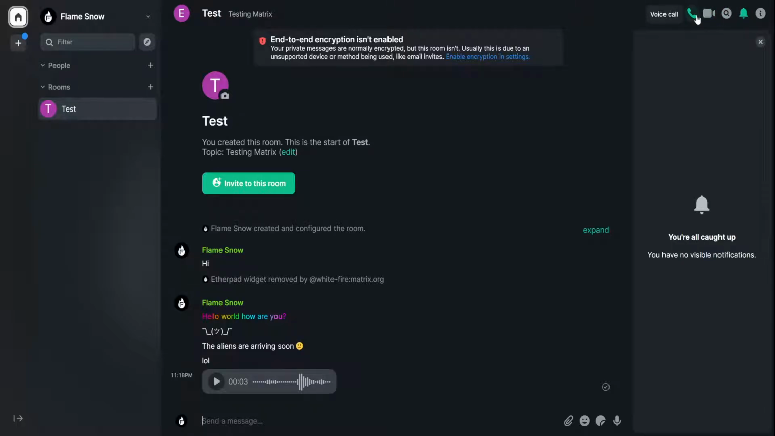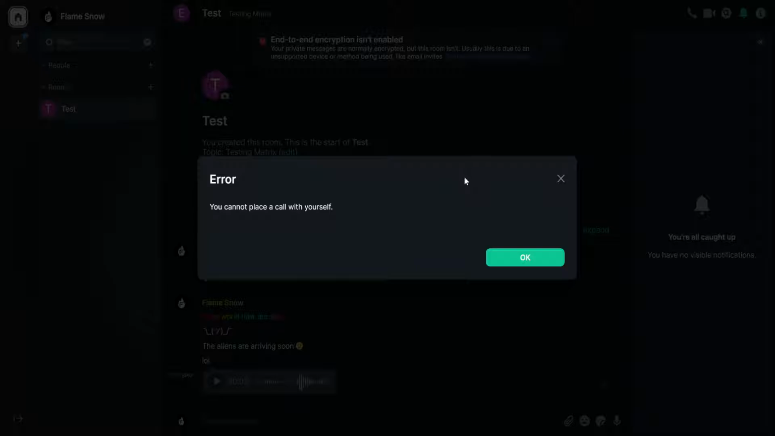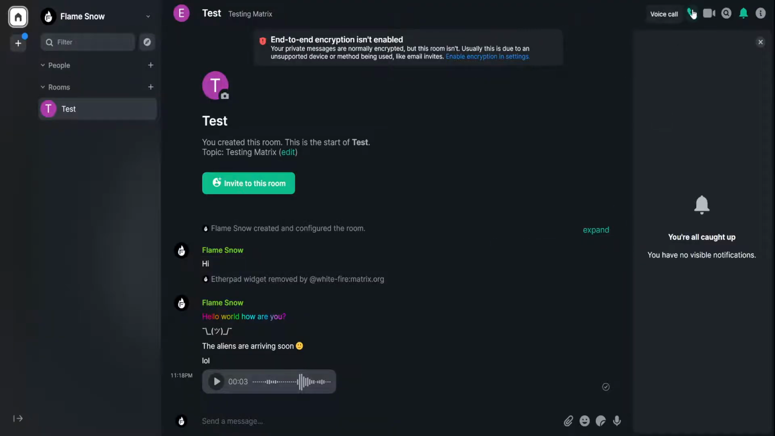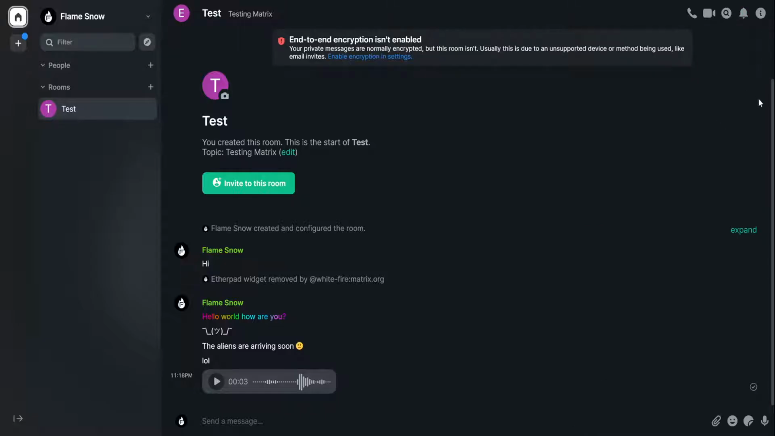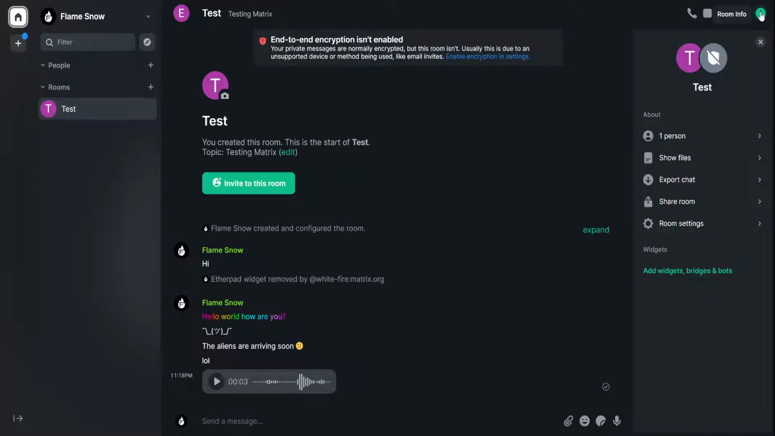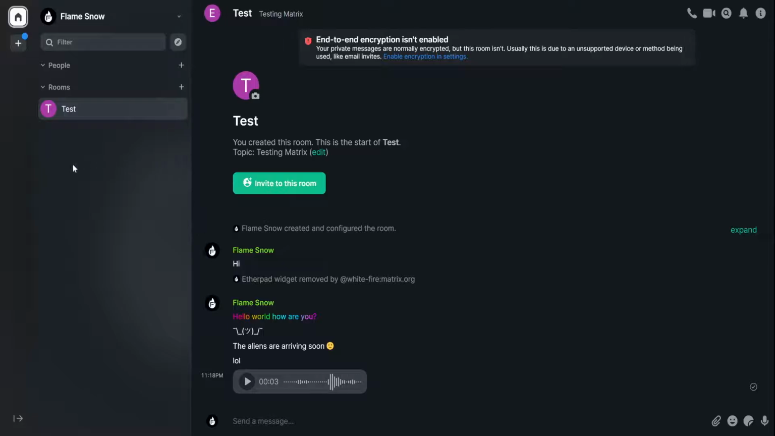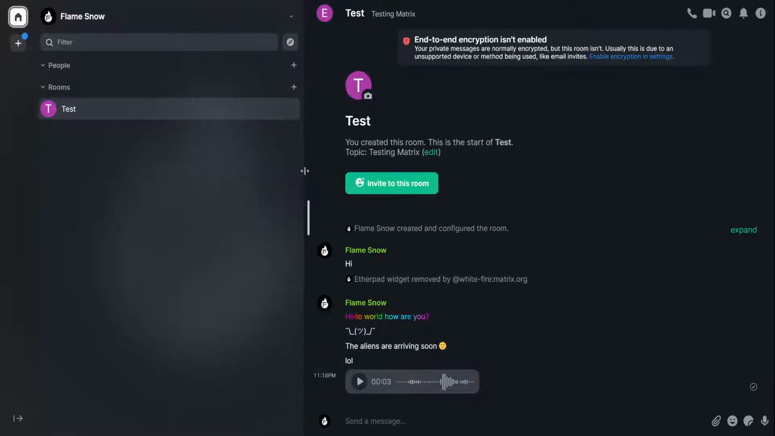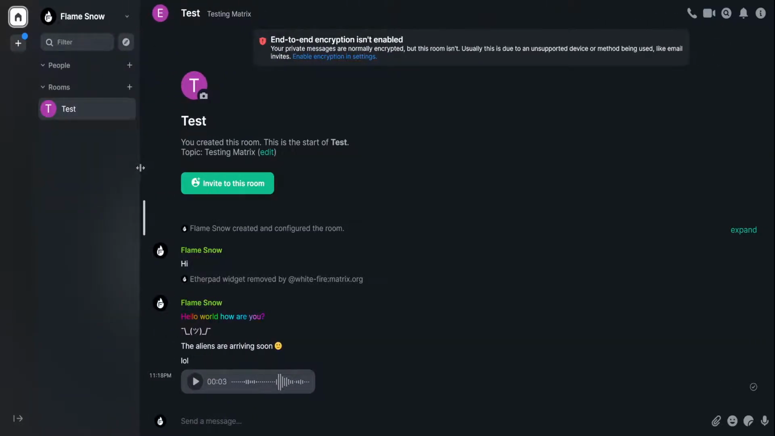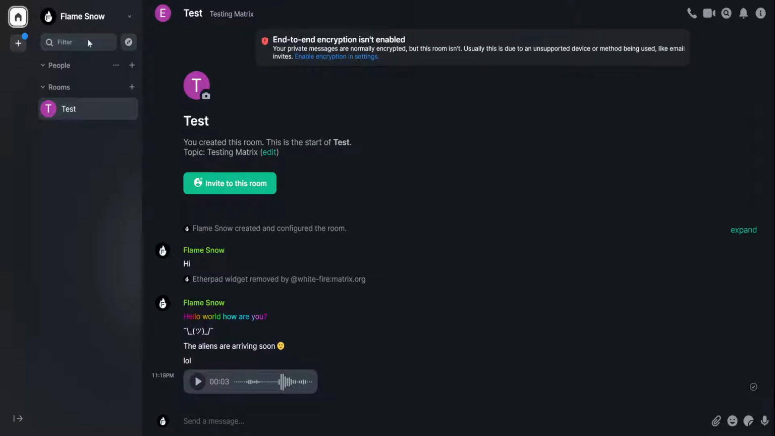This is for video calling, and this is for voice calling. I believe if you hit video call, oh yeah, you can't place a call with yourself, so it will not let me do a video or a voice call. But anyway, by the way, these sidebars are collapsible, so if you want to get rid of it, you can. You can also drag the side panels, and if you want to see a longer room name, you can adjust the stuff to your liking. I usually like to have it kind of thin on the sides, but everyone likes a different length, depending on what they are looking to see.